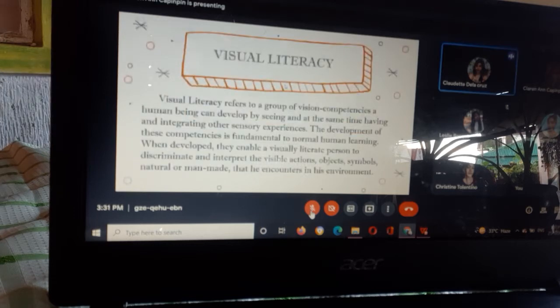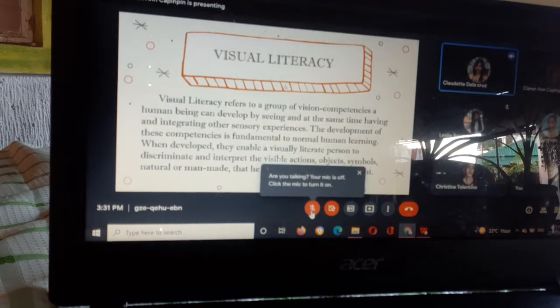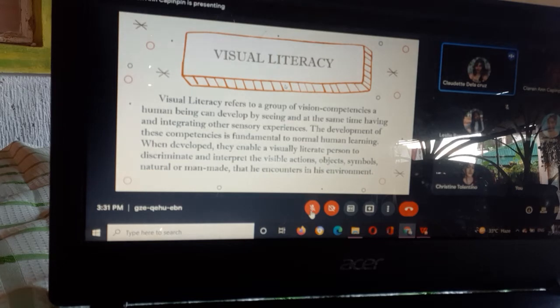Visual literacy refers to a group of vision competencies a human being can develop by seeing and at the same time having and integrating other sensory experiences. The development of these competencies is fundamental to normal human learning. When developed, they enable a visually literate person to discriminate and interpret the visual actions, objects, symbols, natural or man-made, that he encounters in his environment.